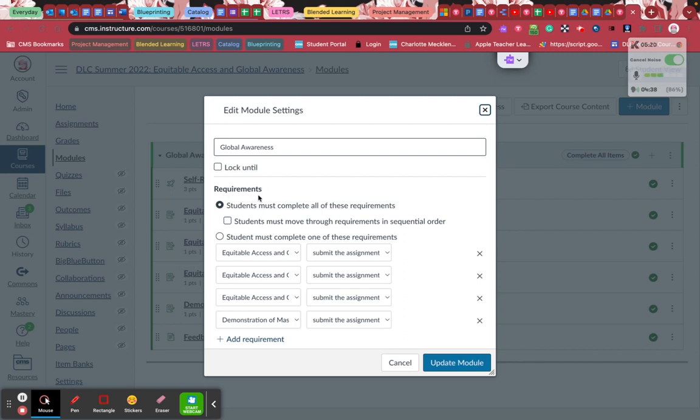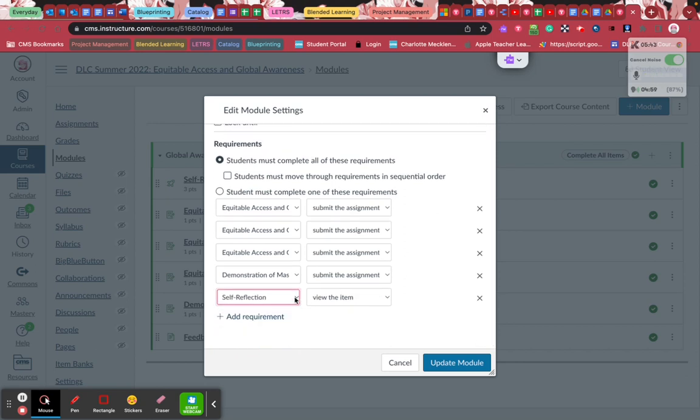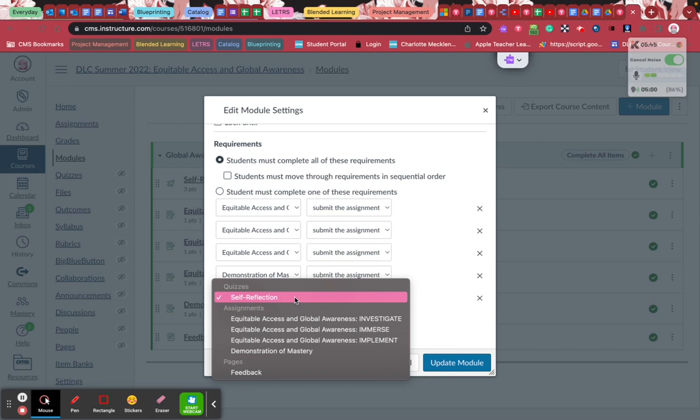Now you can see there are requirements, and I have checked that students must complete all these requirements. Now, each of these are different items in the course. What you will need to do is add a requirement. Now, you'll have a drop-down menu of everything that is in the course. There are quizzes, assignments, but there is the page that has my feedback.